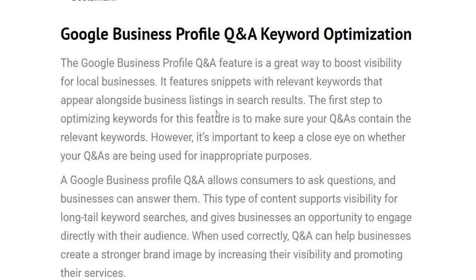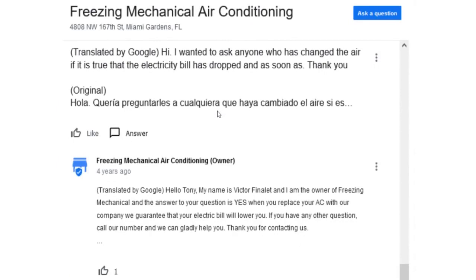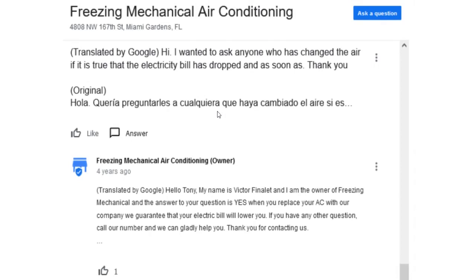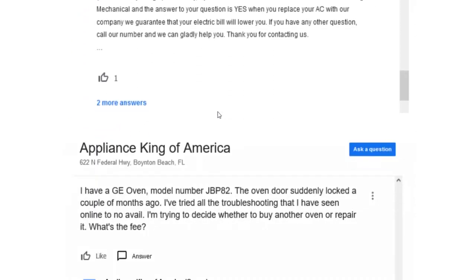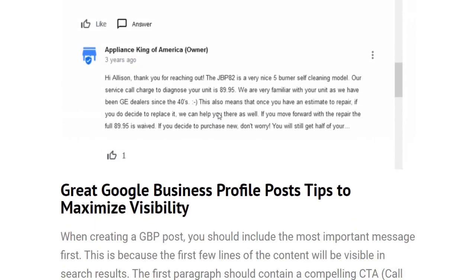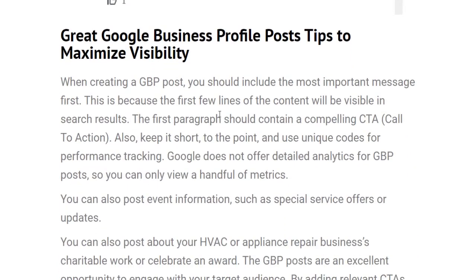4. Google Business Profile Q&A Keyword Optimization. Here we talk about boosting conversions with Google Business Profile Q&A. The Google Business Profile Q&A is a feature on the Google Maps interface that lets searchers ask questions about your business. This section is free to use and helps you build customer relationships. Users can upvote the answers they like, and you can respond to questions. This helps ensure that your profile is accurate. It's also a great way to boost conversions.